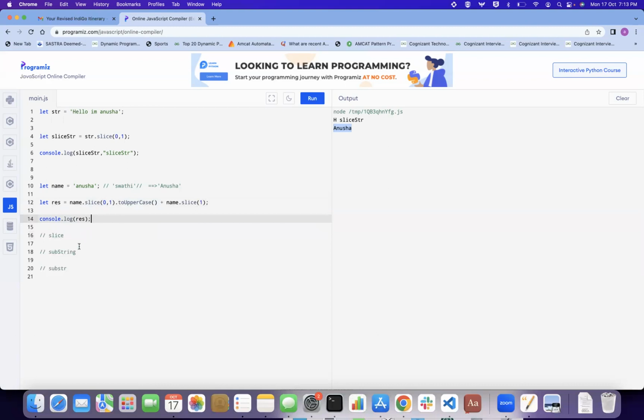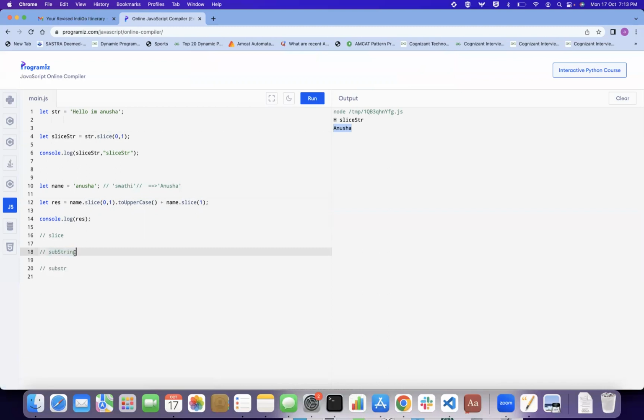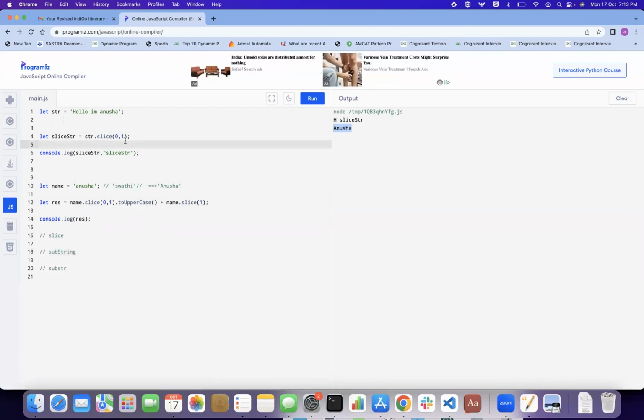Now substring is also used for extracting a part of the string. The difference between slice and substring is that substring will not take negative values. In case of slice, we can pass negative indexes, whereas in case of substring, we cannot pass a negative index. That is the only difference.